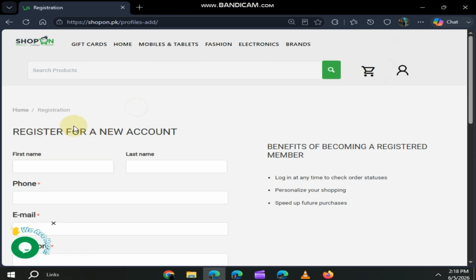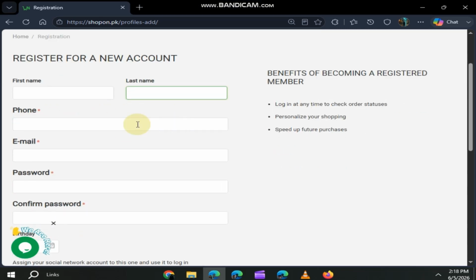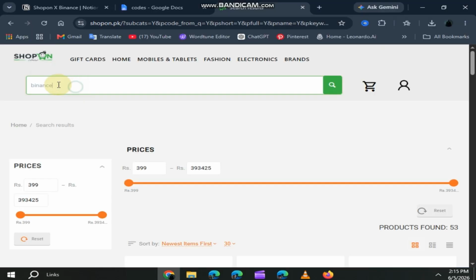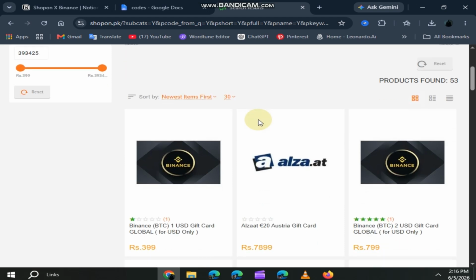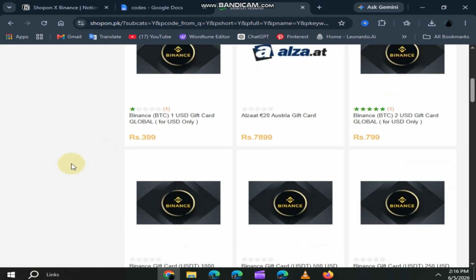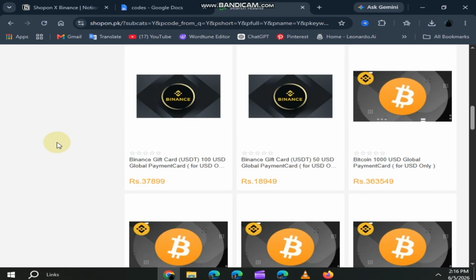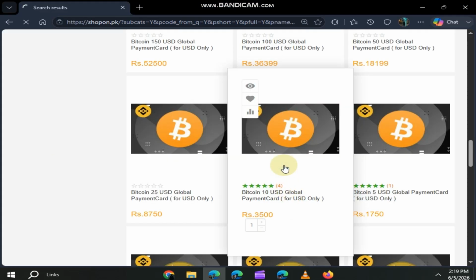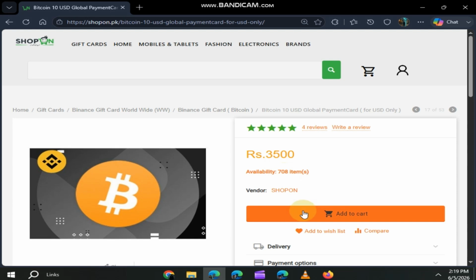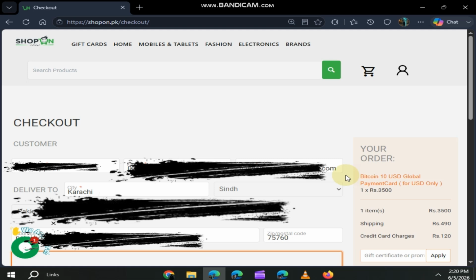Once you're on the website, create an account if you haven't already. After signing in, use the search bar and search for Binance. Scroll down until you find the Binance gift card or voucher option. In my case, I'm selecting the 3,500 Pakistani rupees card that gives approximately 10 USDT. Click on the product and add it to your cart. Once it's in your cart, proceed to checkout.